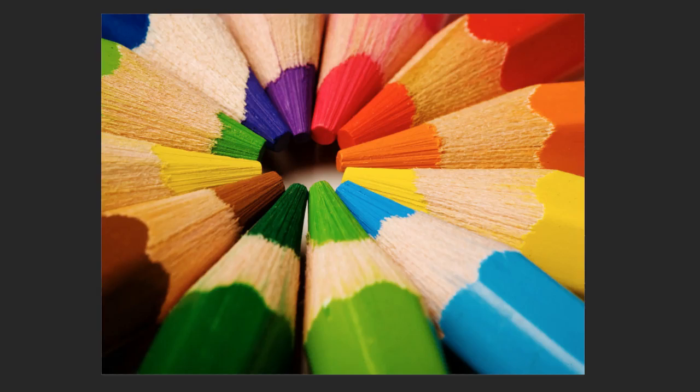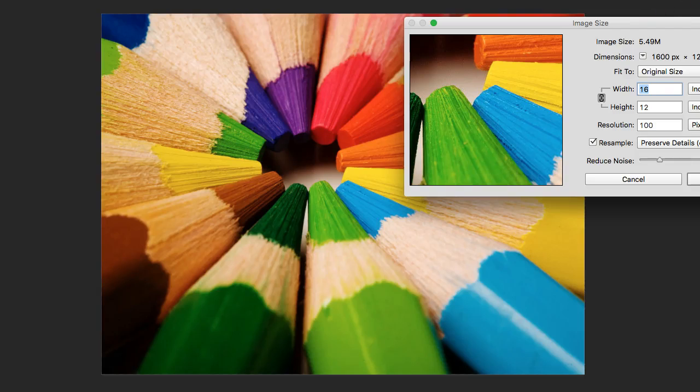So when you're creating an image, if you're going to create it for print, you have to keep in mind if you want to resample. So if you go up to the menu at the very top, go under Image, Image Size, and your dialog box will come open.